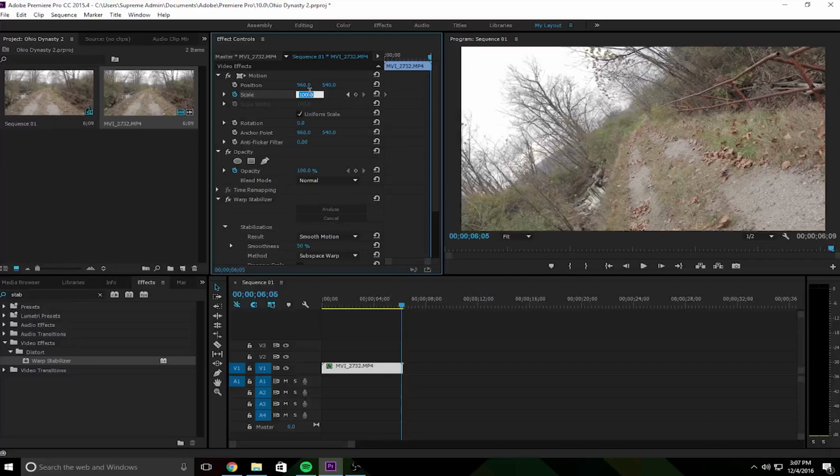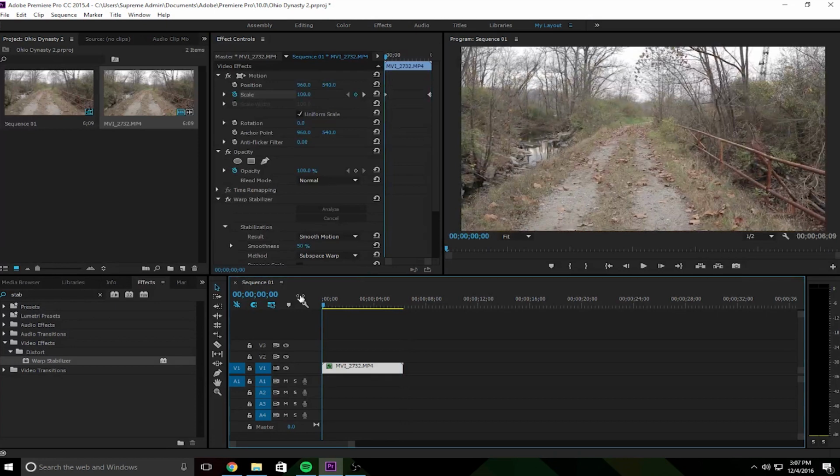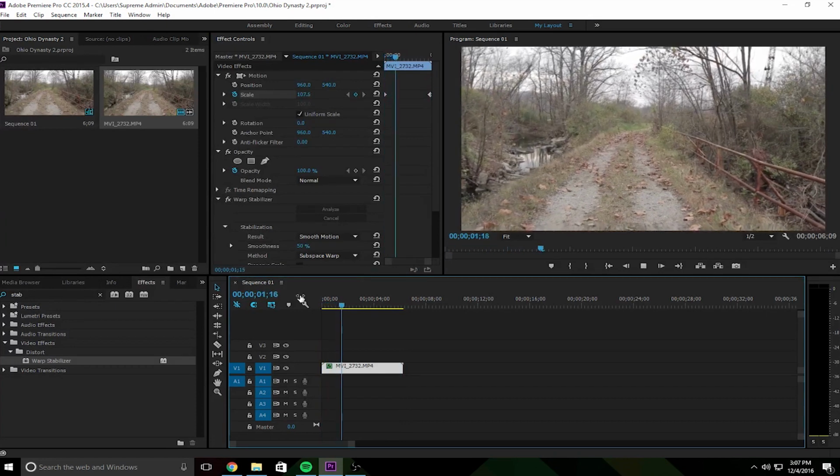This number on the scale will change depending on how long the clip is. For this, it might be like 130 or something. I usually do like 120 because I feel like 130 is too much. So as you can see, that looks pretty good.